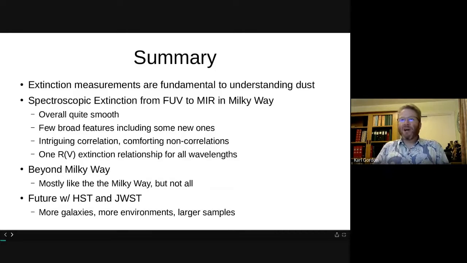I'll talk a bit about beyond the Milky Way. What do we know about extinction beyond the Milky Way? And in general, it's mostly like the Milky Way, but not all. And the not all is an important part of the discussion. I'll talk a little bit about the future work we're hoping to do or are planning on doing with Hubble and JWST. And really, it's like anything. It's more galaxies, more environments, and larger samples. All right, so that's where I'm going to go.